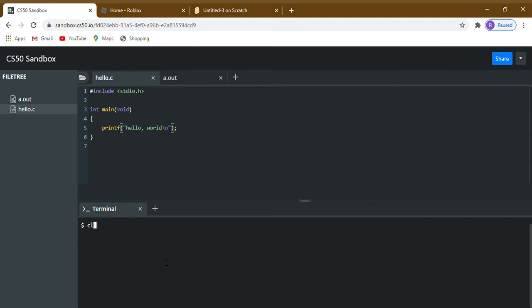So wait, clang hello.c, and then dot slash a dot out, and voila. Now hello world came and the cursor went to a new line. So this is your first program you have made in C.